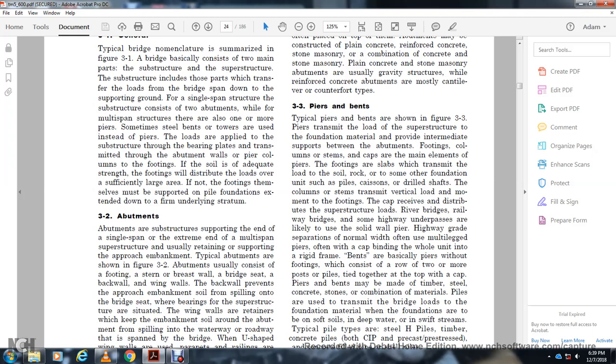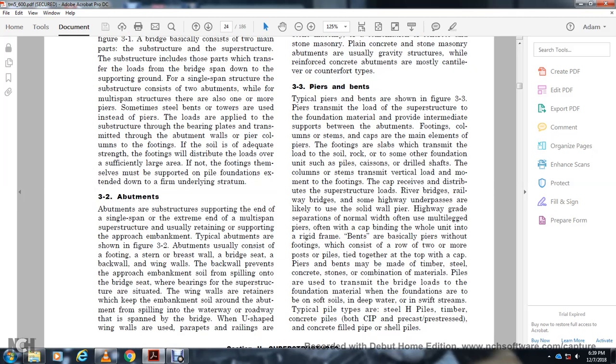Piles are used also over deep water and swift streams. Typical pier pile types are steel H piles, timber piles, concrete piles, both cast-in-place and precast prestressed, concrete filled pipe, and shell piles.